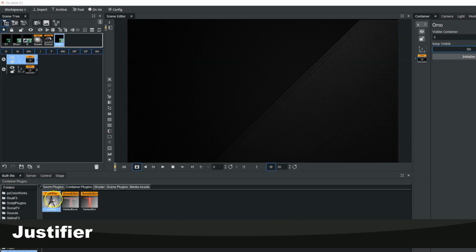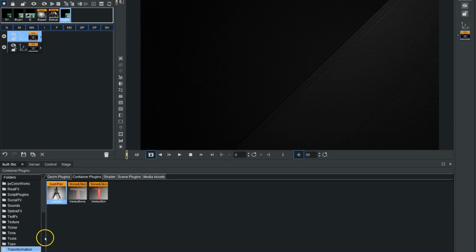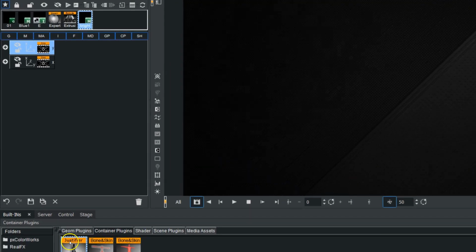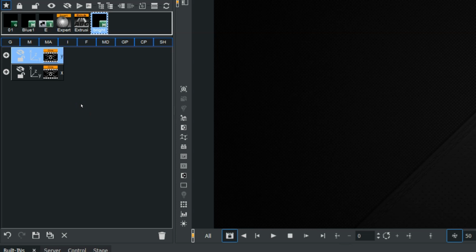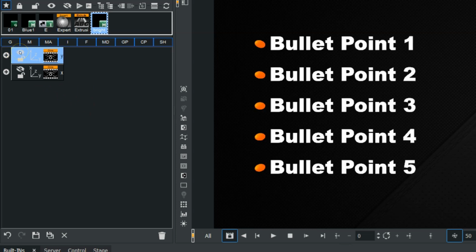The Justifier plugin, found within the built-ins in the container plugins and the transformation folder, will help us justify things within the center or left, top, bottom, or wherever we need it within our scene. So to take a look at this plugin and how it works, we've set up a scene here to save us some time.